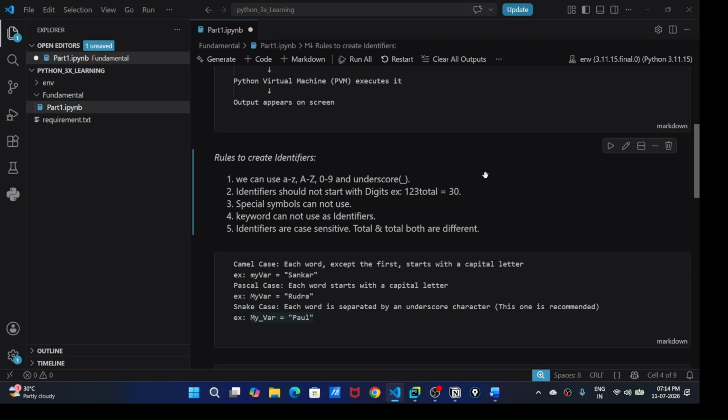Now we will discuss identifiers. So what are the rules? An identifier is nothing but a variable name, and there are a couple of rules we have to follow when defining a variable. These are the 5 rules we have to follow before defining any variable name. We can use only A to Z, either capital or small characters, 0 to 9 numbers, and underscore. The underscore is the only special character we are allowed to use. Apart from that, we cannot use any other special character.